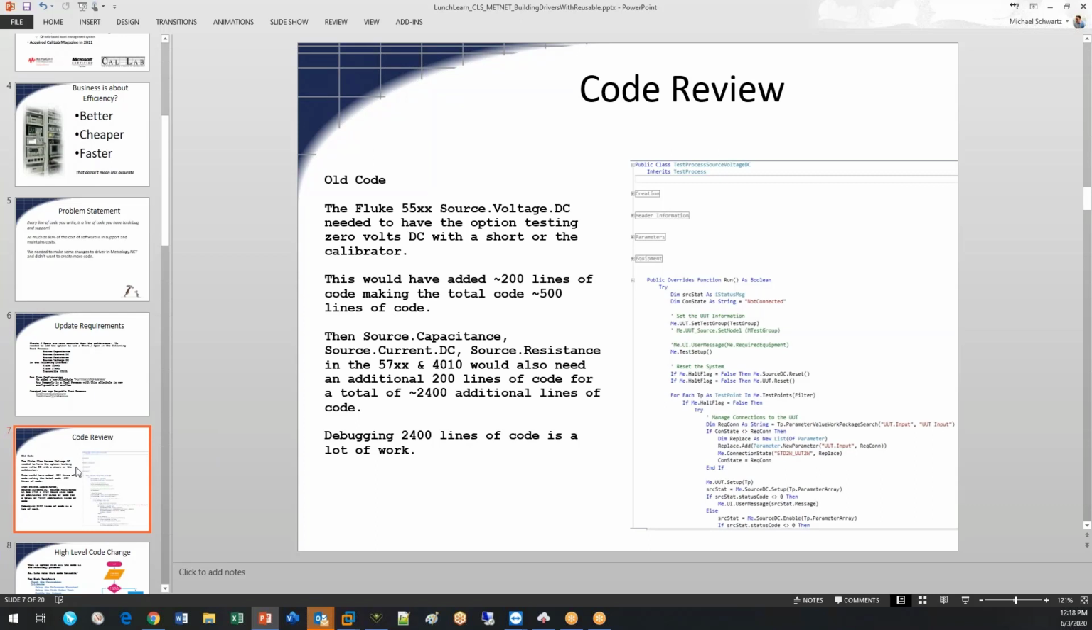So what's going to happen is in the old code, we're going to call our 5500 source volts DC, and we're going to go in there and write that. Do we want to use a short or not a short? And we're going to have to go in there and write about another 200 lines of code. And that 200 lines of code is going to make the driver about 500 lines of code. And if we do that across all of our code, we're going to add about 2,400 lines of code that we have to come back in and build and then debug and support. So we didn't want to go in and do that.